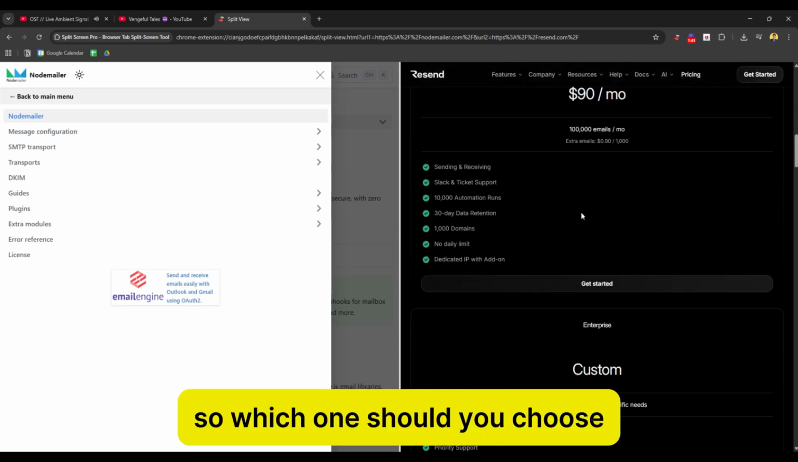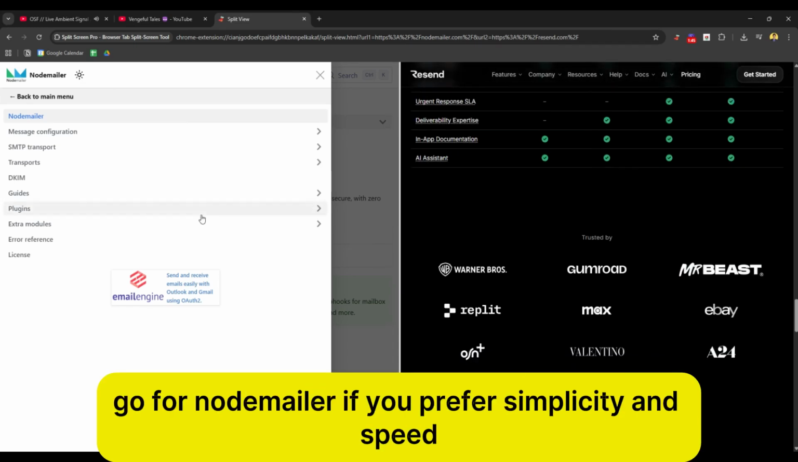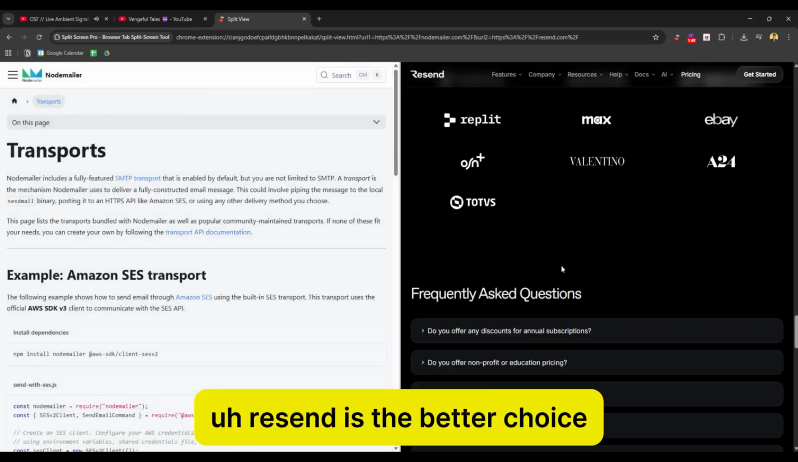So, which one should you choose? If you want flexibility and control, go for NodeMailer. If you prefer simplicity and speed, Resend is the better choice.